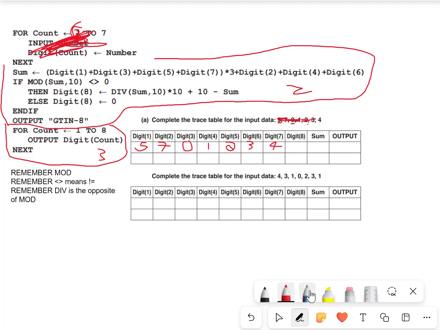But sir, what about position 8? Relax, that's going to come soon. Don't worry about it, Max.